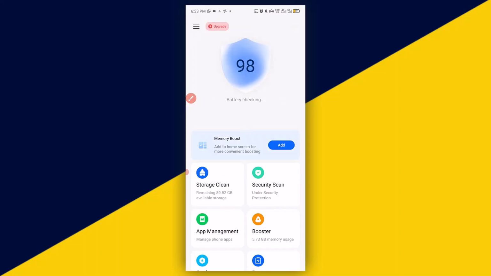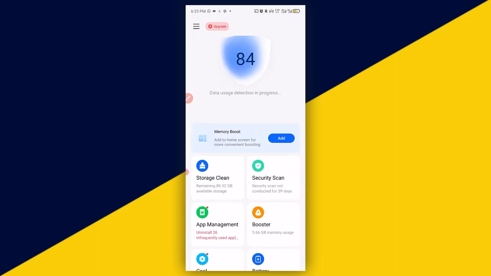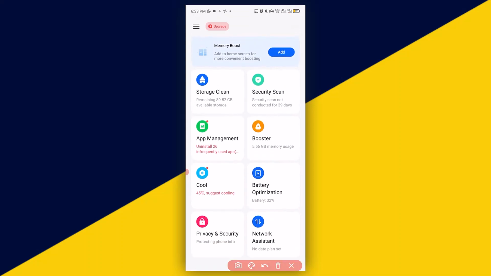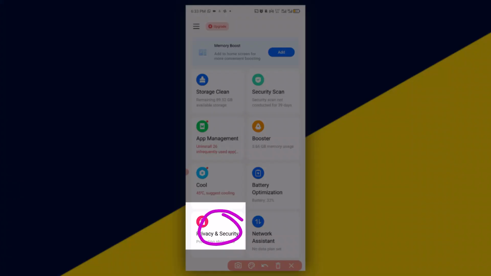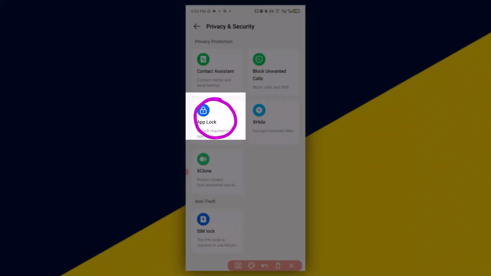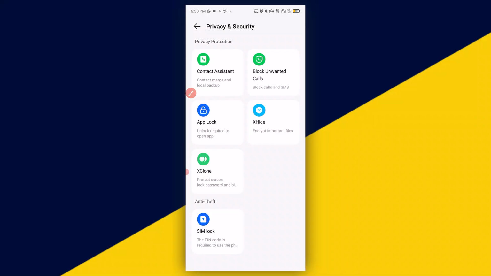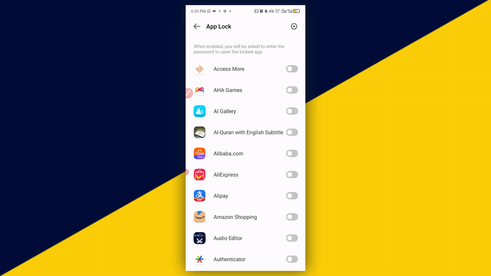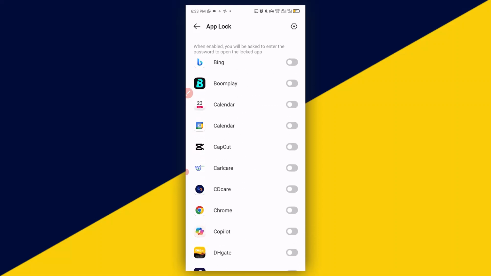So having clicked on Phone Master, next thing you want to do right here is to scroll down right here and then make sure you go ahead and click on Privacy and Security right here. The next thing you want to do right here is to go ahead and click on AppLock. So enter your security lock pattern and allow it to load up. Here we go. Then you have access to all app lock right here.